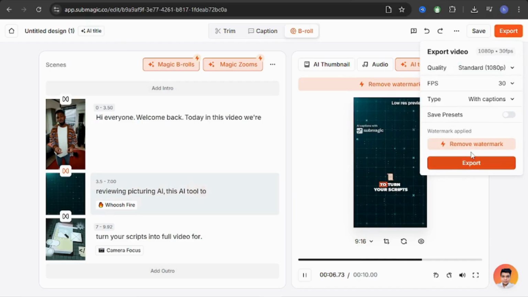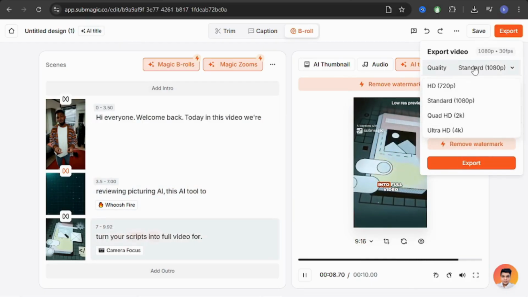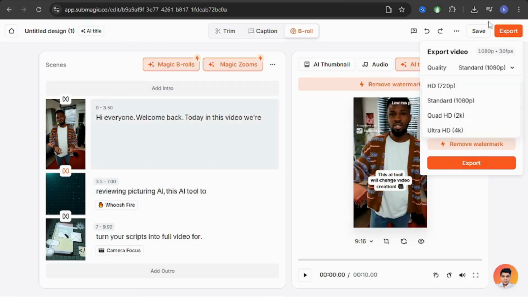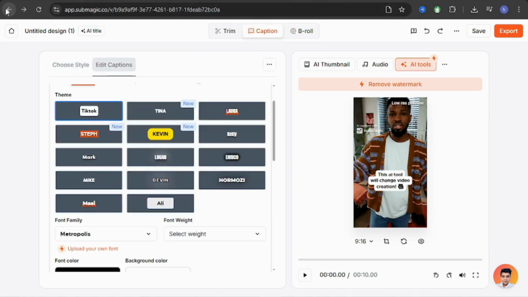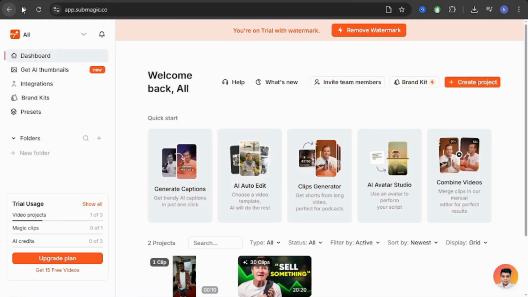Your video is ready. Click on export the video. Click on this button. Choose the quality you want, HD or any high quality. Click on export and your video is ready.